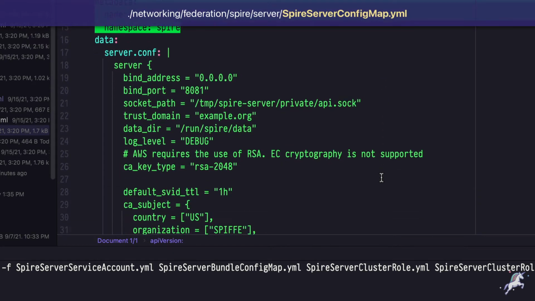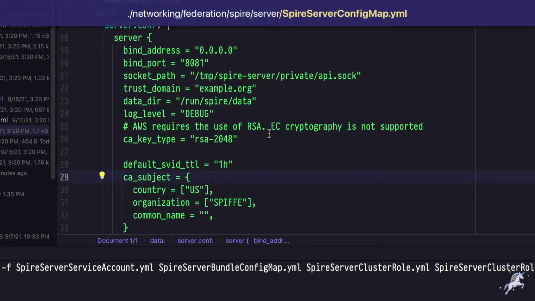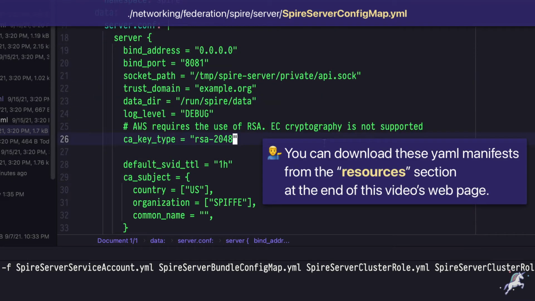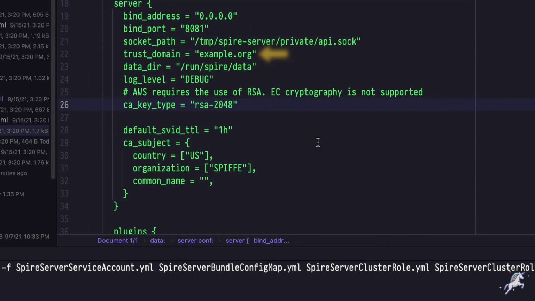I'll just highlight a few key points that you might miss, and leave the rest of the config map for you to read and research at your own convenience. Firstly, we are using example.org as our trust domain.